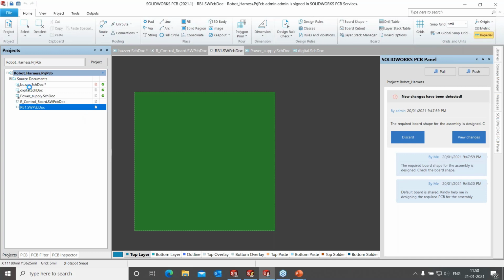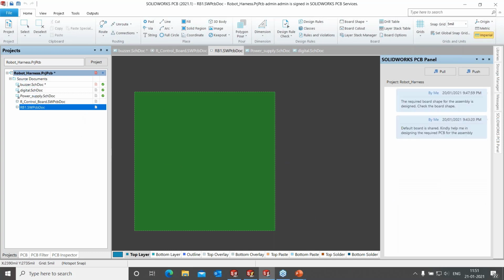So we can create the schematics in this SolidWorks as well. This is the default board which we will be seeing. If the electronic designer wants to define the shape, he has to go to board shape options and make use of these options which are available and start to get the board.